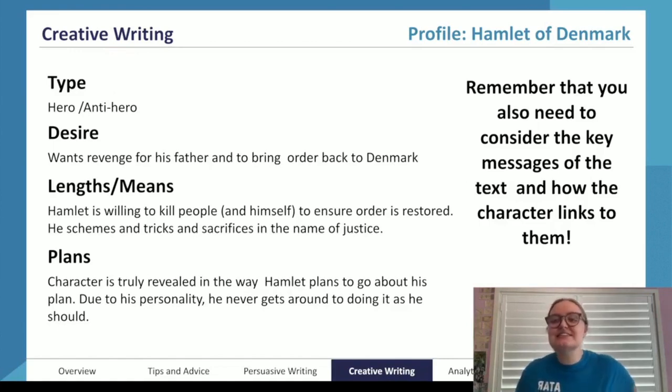So what is his desire? What does he want more than anything in the world? Well, he wants revenge for his father and to bring order back to Denmark. So his father has been murdered. Spoiler, Hamlet spoiler. His father has been murdered. He wants revenge for his father's murder. And because he is the Prince of Denmark, he wants to bring order back to his kingdom.